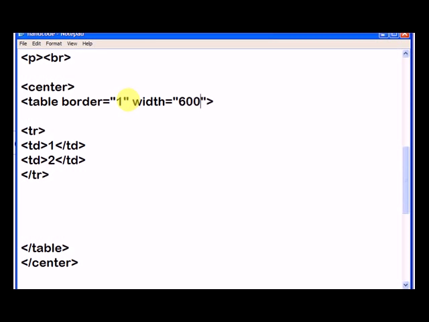I like using pixels, not the percentage method, but I could also put in like 50% or something here. So I've got 600 pixels. Now, the TD is how we start a cell, so we can also put the width in here. Since we have two cells, let's make it 300 each. And I can just go ahead and copy the width equals 300, and in here I can paste it.